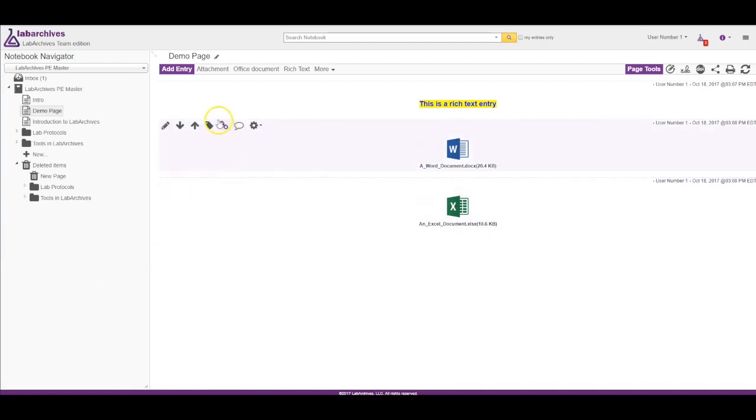When you hover your mouse over an entry, you will see the Entry toolbar. This toolbar contains a variety of functions which allow you to manipulate a given entry. The pencil icon will put the entry into edit mode. The arrows will move the entry up or down the page. The tagging feature allows you to add metadata to certain entries to improve your search results.